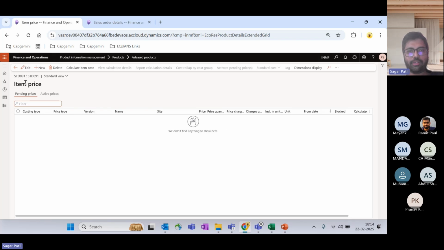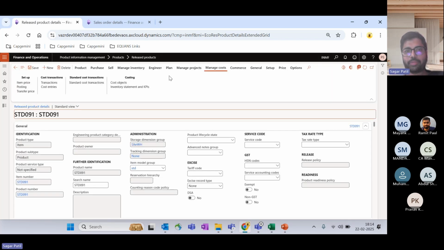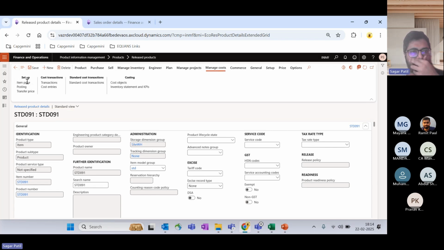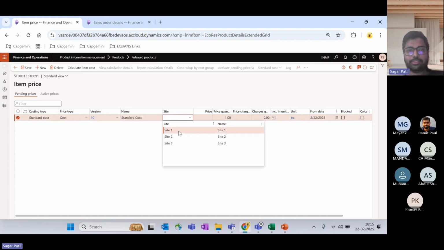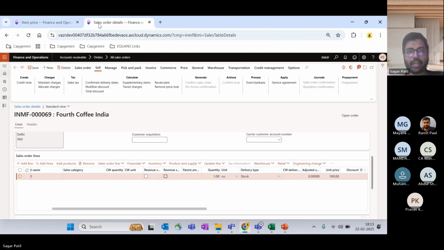In order to define cost, I will come here. On the header part, we have an option called manage cost, and under manage cost I click on the item price, and I will define the cost for this particular item. Let's say costing version is 10, site I will define as 1, and price is, let's say, 150. I will save it and activate it. Now I'll come to the sales order and just remove the line.